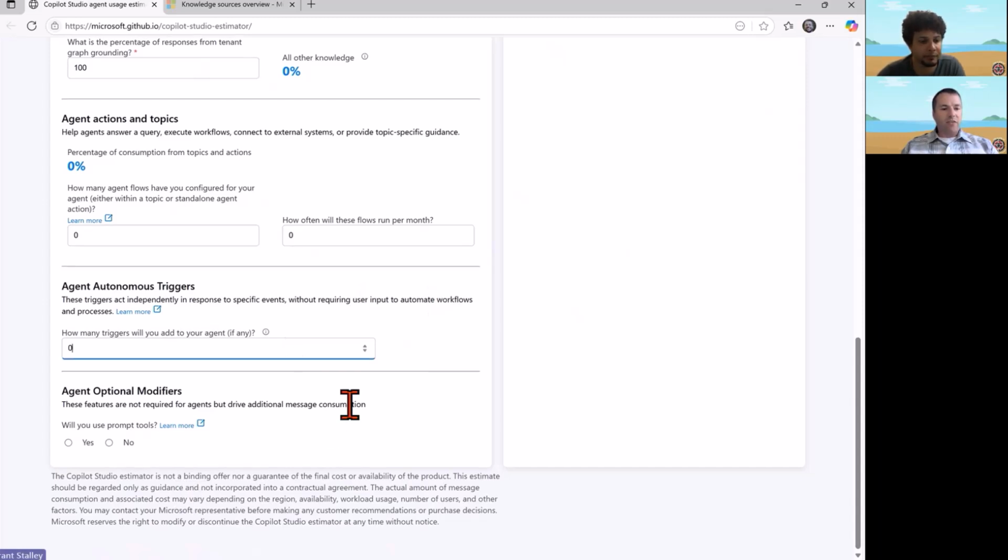All right. And then the last question here, Logan, I'm going to have you help me out with again here is agent optional modifiers. So will you use prompt tool? So maybe will we, yes or no? And then give us a quick overview of what a prompt tool is. Yeah, so in this case, our answer is going to be no. But a prompt tool is essentially a way to hard code a response into the agent.